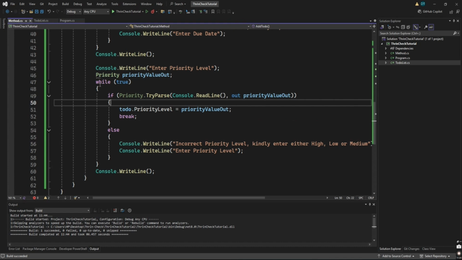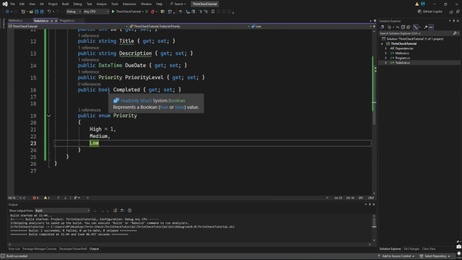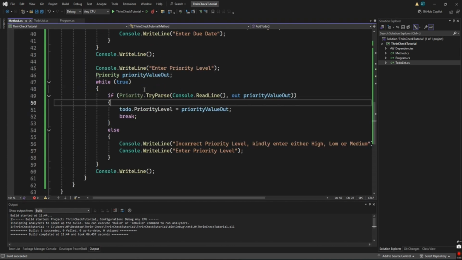Now, completed here is a boolean value. It is either true or false, either yes or no. So when you are creating your to-do, you've either completed it or you've not completed it. So how do we do the validation for whatever the user inputs? I'll be restricting this completed validation to yes or no.